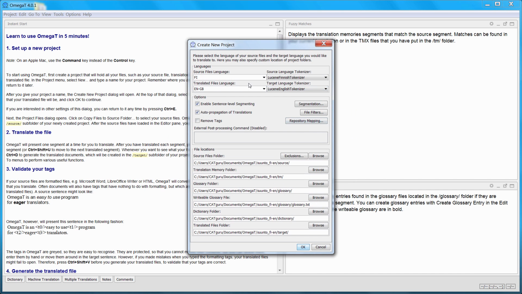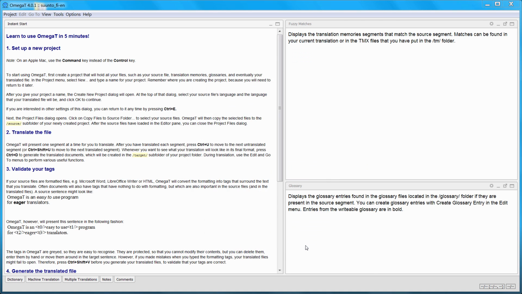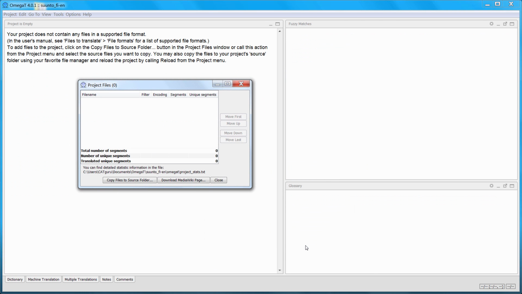OmegaT remembered the languages I last used, so the source language is Finnish and the target language is British English. OmegaT also created a number of subfolders under my project folder. There's one for source documents, one for translation memories, one for glossary, and so on. I'll click on OK. Now, since I haven't selected any translatable document yet, I will do it now.